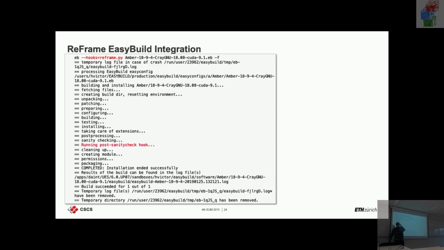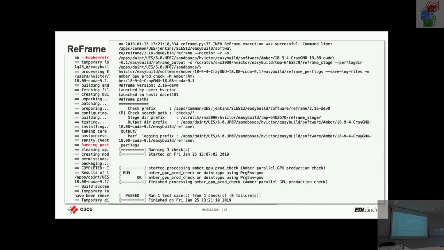We did the normal sanity checking of Amber, which comes with EasyBuild. And additionally, after doing that, which means that I guarantee that I have the binaries installed and so on, I can now run the regression, right? This step I would do like a monkey, right? After the install was run, I would go there and run ReFrame myself. So I'm just putting the monkey step that I was doing into EasyBuild, right?